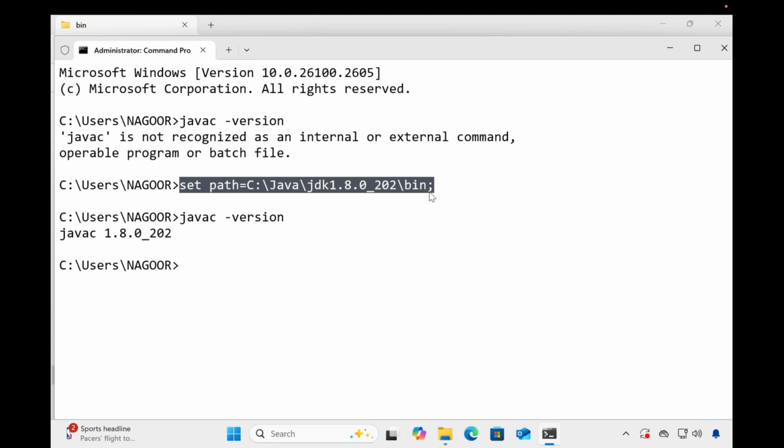If it is a temporary setup, then what is its scope? Up to how much is it available? Its scope is up to the current command prompt. It is available only up to the current command prompt. Understand it clearly? It is not available to the other command prompts.